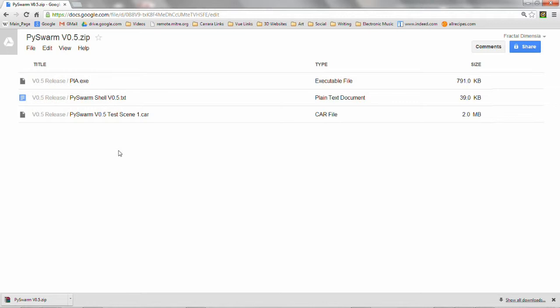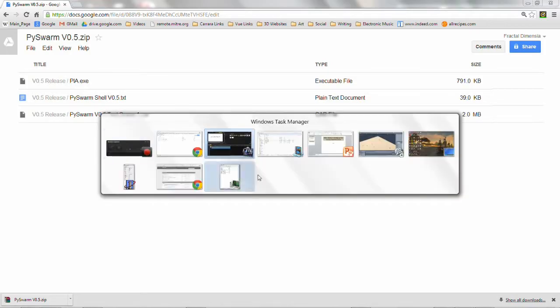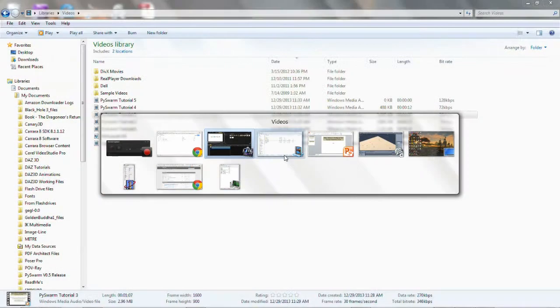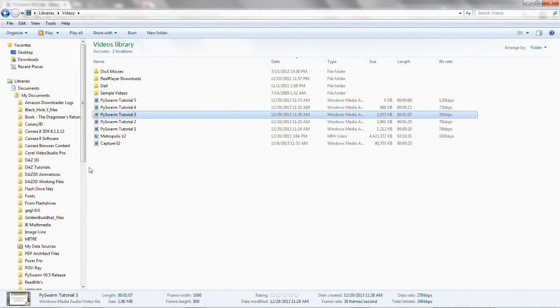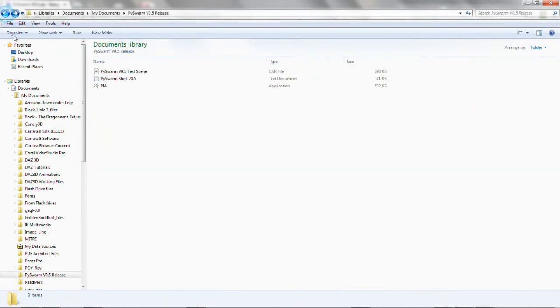What I would suggest is that you move the folder into a separate location. I went ahead and created my own folder in my Documents folder area, and it contains those three files. So this is really where we're going to begin stepping through what's necessary.